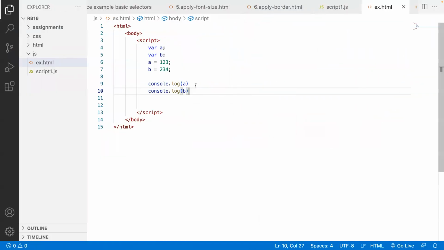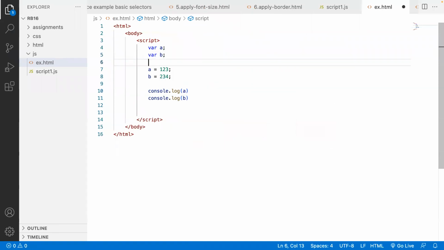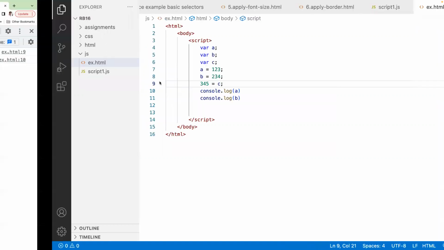What happens if I take another variable C and 345 is equal to C. As I just told you, the right hand side value will go to the left hand side variable. If I give it in the opposite direction, it throws an error. That too, compile time error.